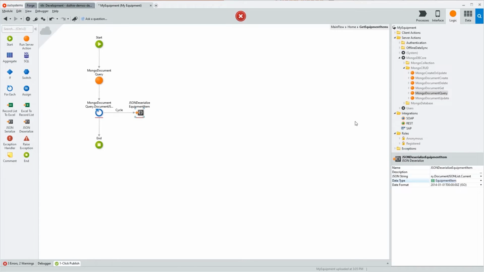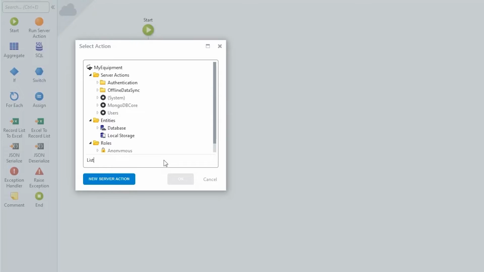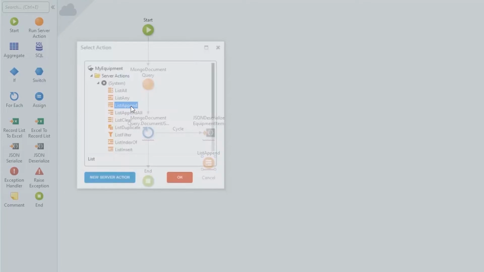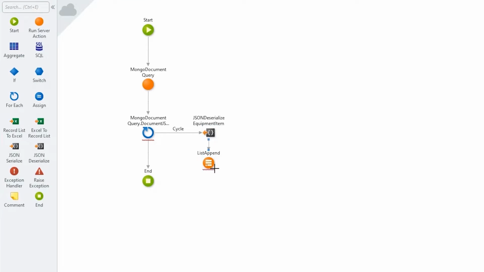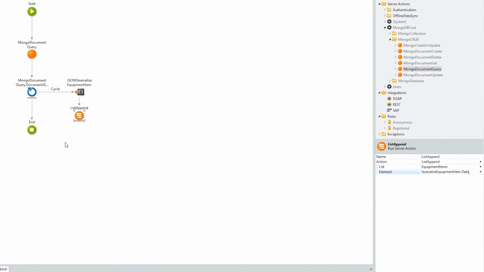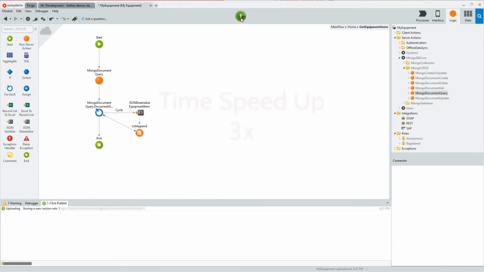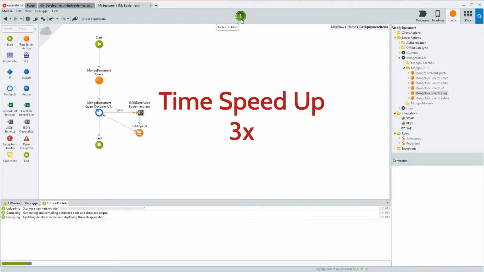Now I need to add the items to a list, so I'll grab the Run Server Action widget, drop it below the JSON deserialize, search for list, and use list append, connect them, and set the list to the equipment item's output parameter and the element to the data returned from the JSON deserialize. Now I'll connect the list append back to the For Each to complete the loop. Let's publish one more time, and then create a list UI to display the data.